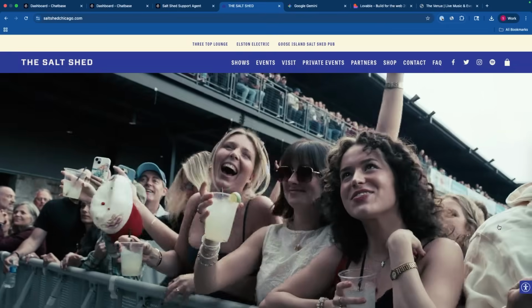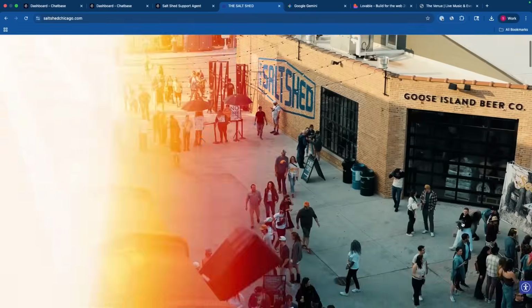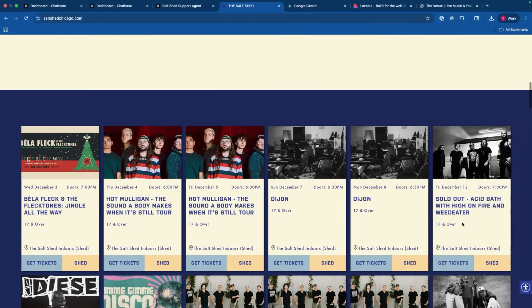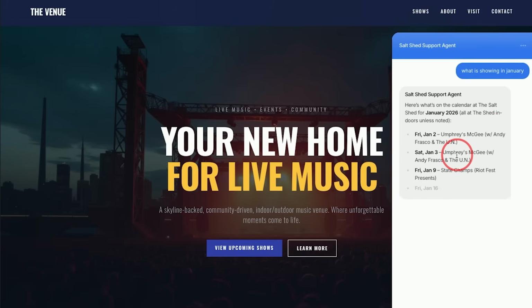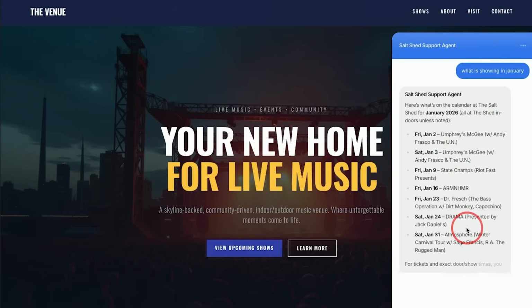So there's this music venue in Chicago that I go to, and they still show their events the old school way on their website. So I thought if they added an AI agent that could help people find new events, easier ways to buy tickets, and answer any questions about the venue, parking, and things like that, that would really benefit them. So then I'll just email them a quick video showing exactly how I made it, and then see if they want to add it to their website.